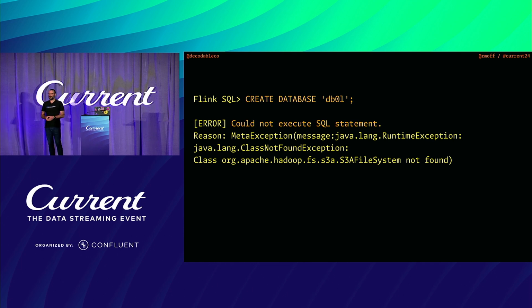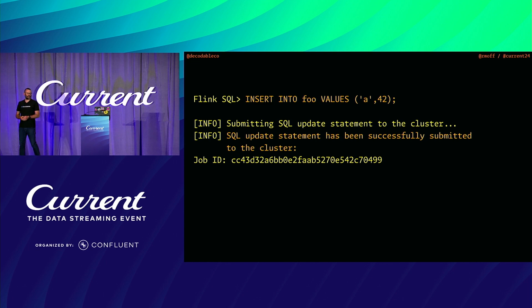Sometimes, though, it's a bit more subtle. You say, I would like to go and insert some values into a table, and Flink SQL says, yeah, this is good, I've done that. And you think, okay, great. And then you go and query the table, and there's no data. And you're like, well, but it said the insert ran, so why is there no data?